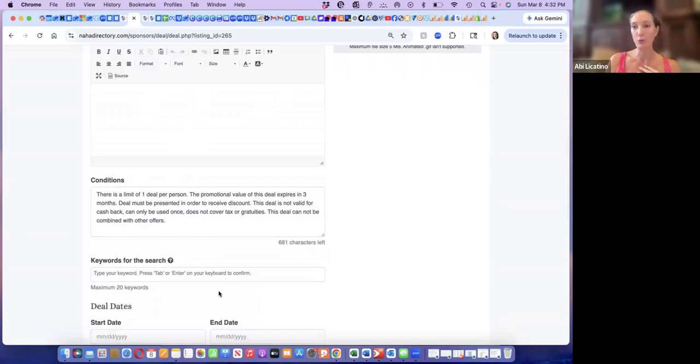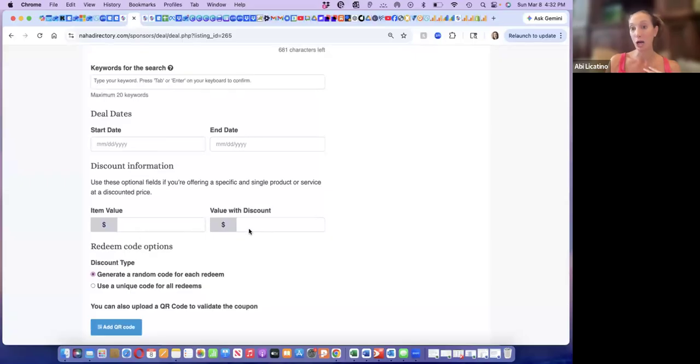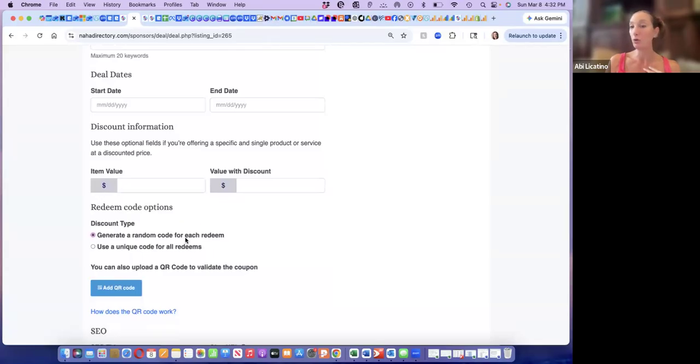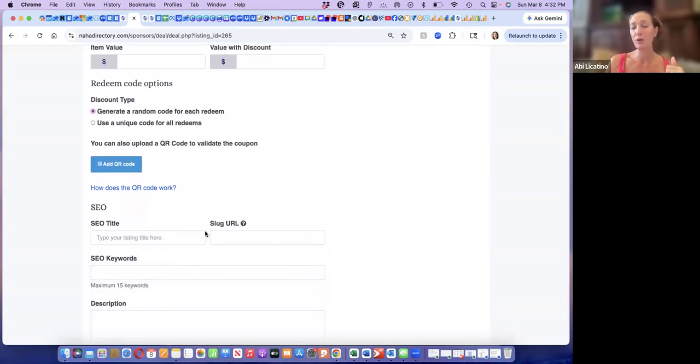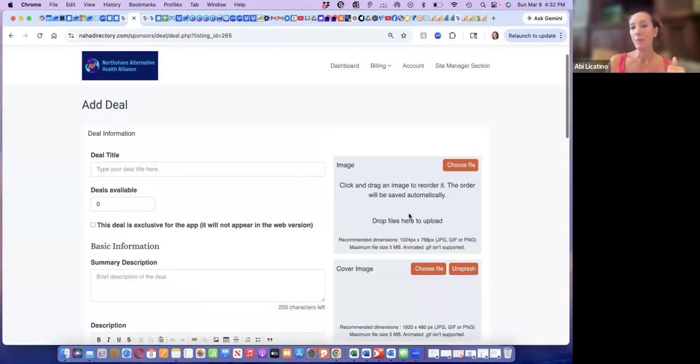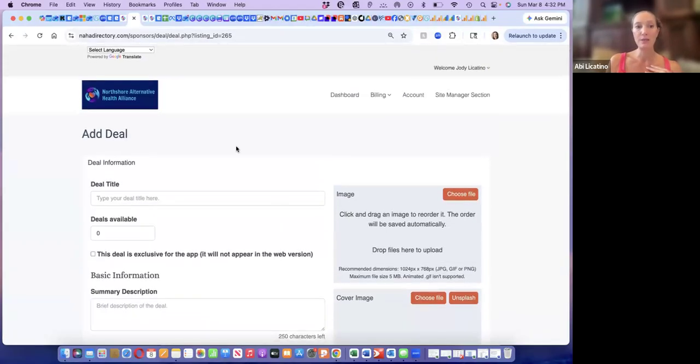And then, of course, keywords is super important, so people searching for the service that you're offering a deal on will be able to find it. The state and the start and end date is important. And then you could even put cost with a discount or without. You can also have it generate a unique code for each. It can even create or help you with a QR code. So again, more SEO. This should generate as you create the name up here. And then you would do pictures. You could do a cover image, again something eye-catching to be behind the main image. But that's how you would set up a deal here.